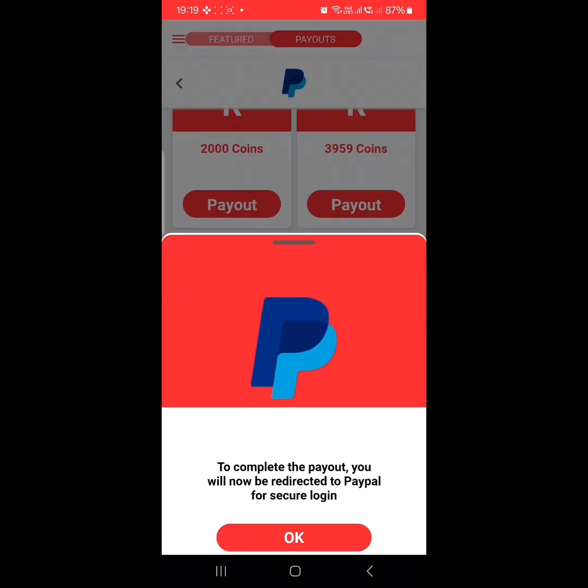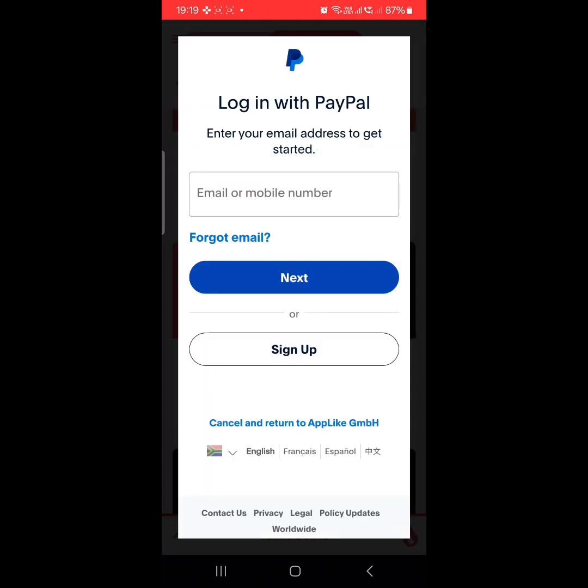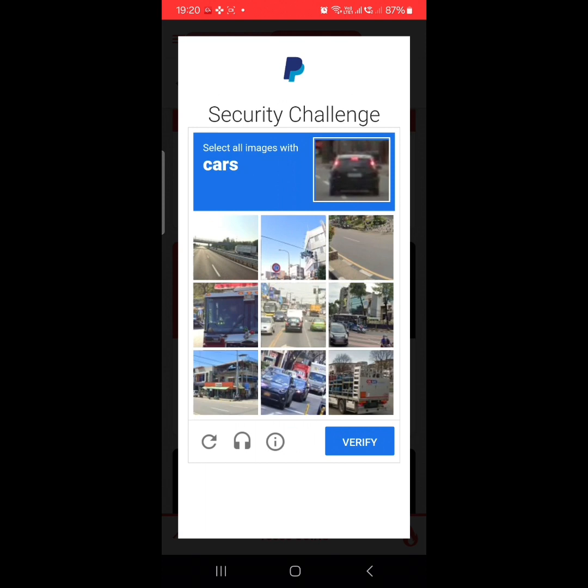I'll click payout, then okay. Then I'll be required to put my phone number or my email address, confirm that you are not a robot.